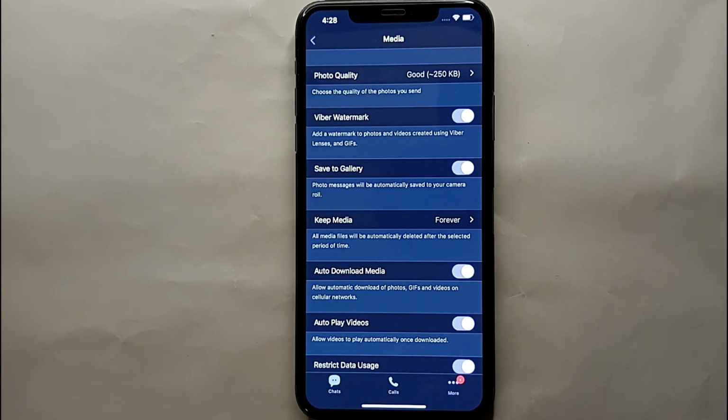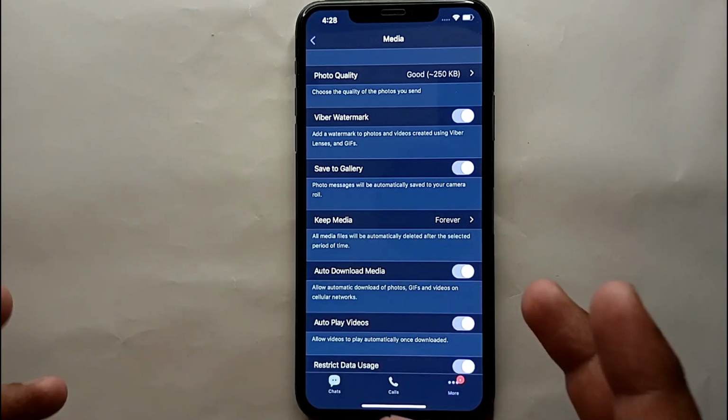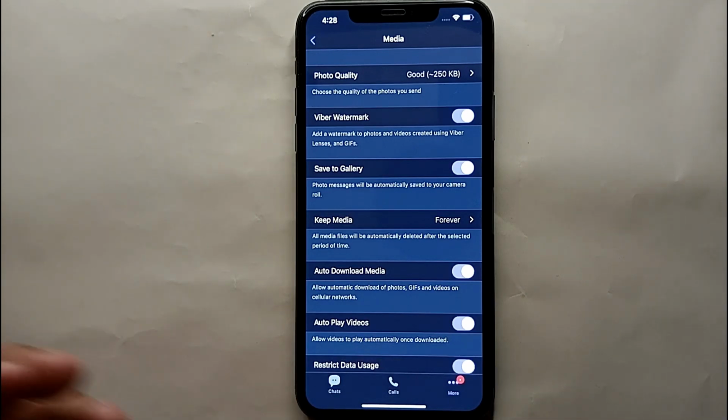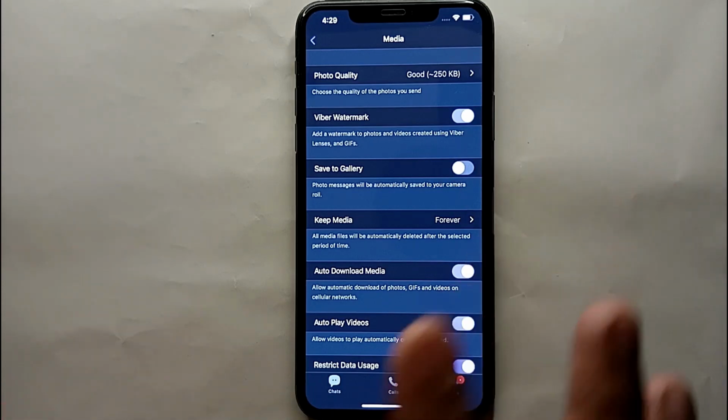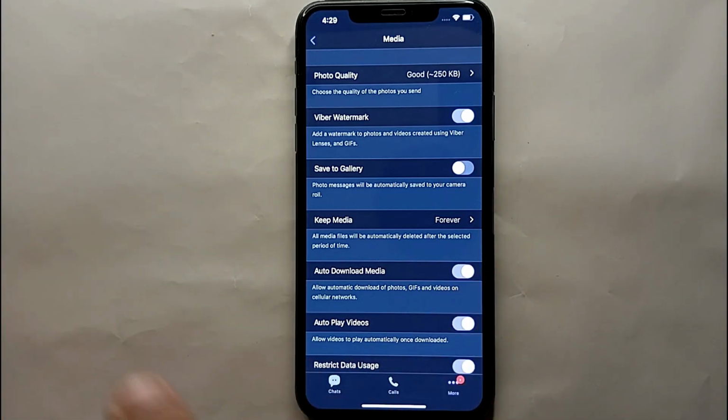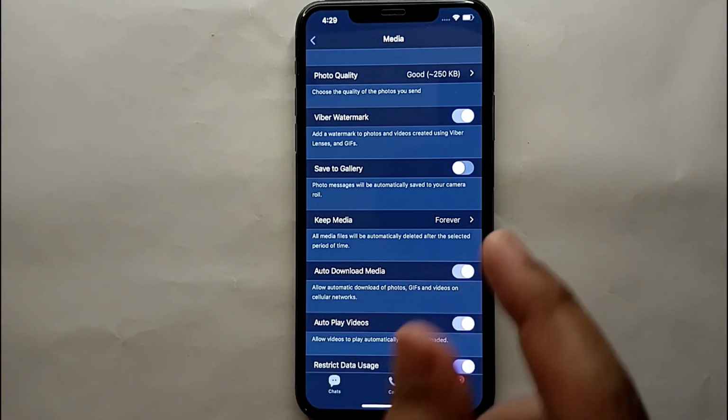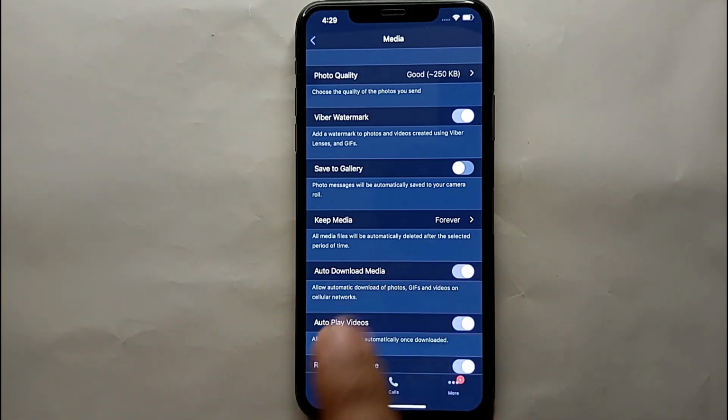But if you want to turn this option off, you can turn this option off, because sometimes we receive a lot of media files and that takes a lot of space in our mobile phone gallery. So if you don't want a mess in your mobile phone photo gallery, you can keep this option turned off. But if you want to save the files to your mobile phone gallery, then you can turn on this option. You just have to simply tap on this option and then it will get turned off, and if you again click on it, it will get turned on. You can choose any one of these options, it's all up to you.